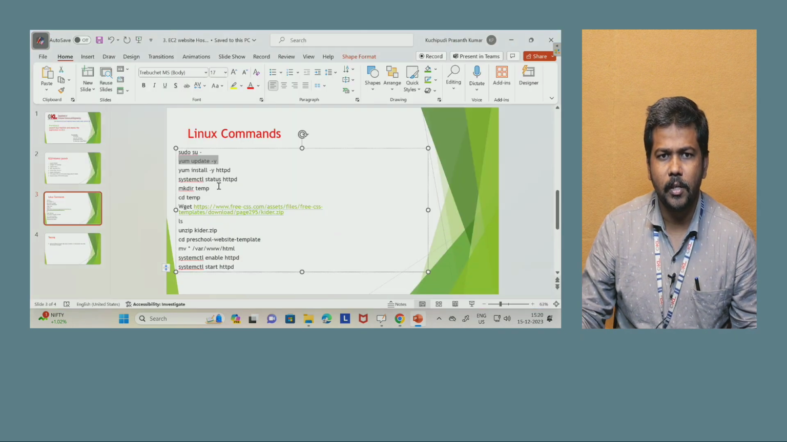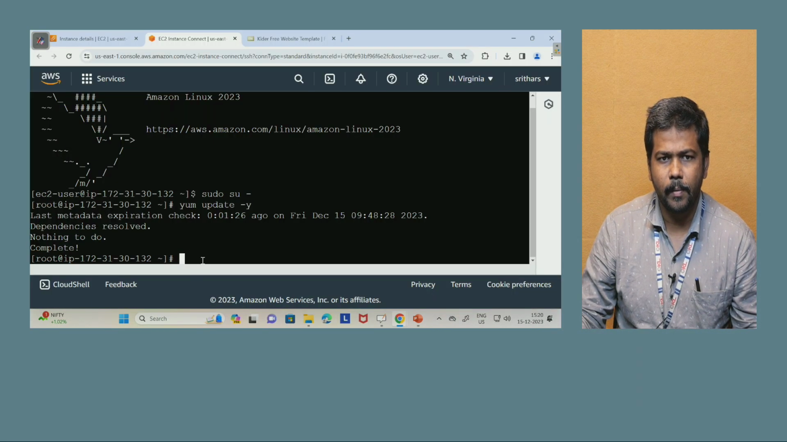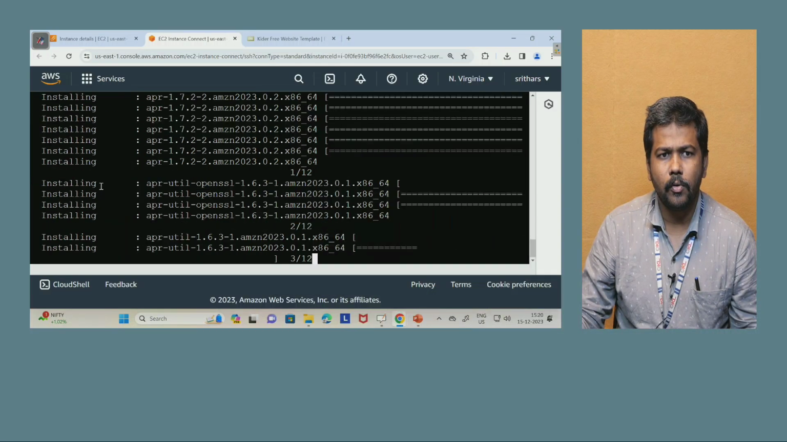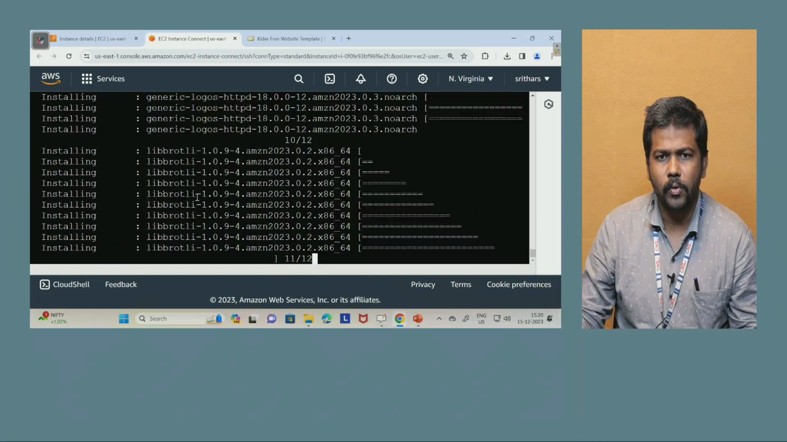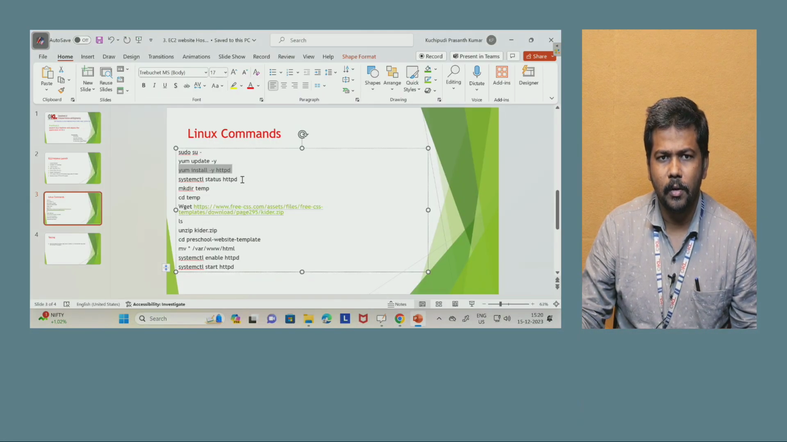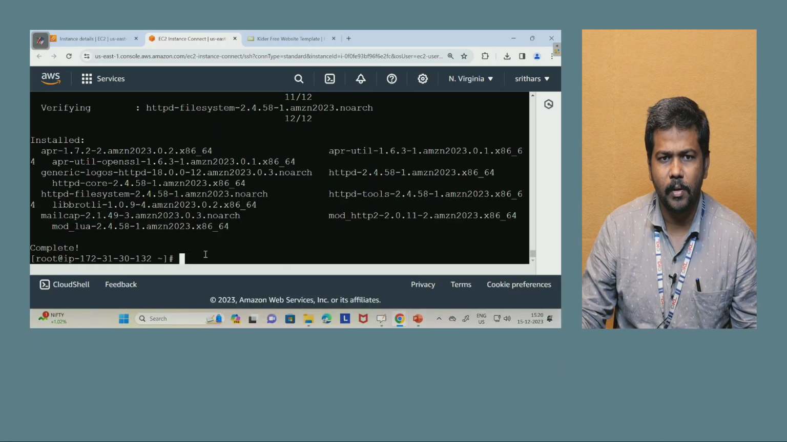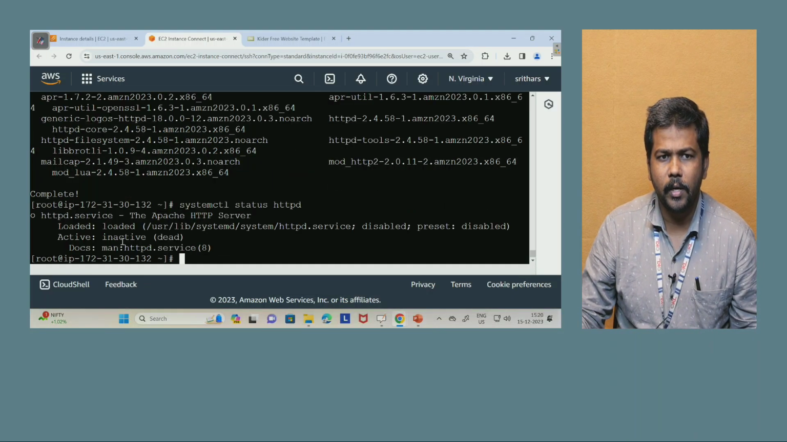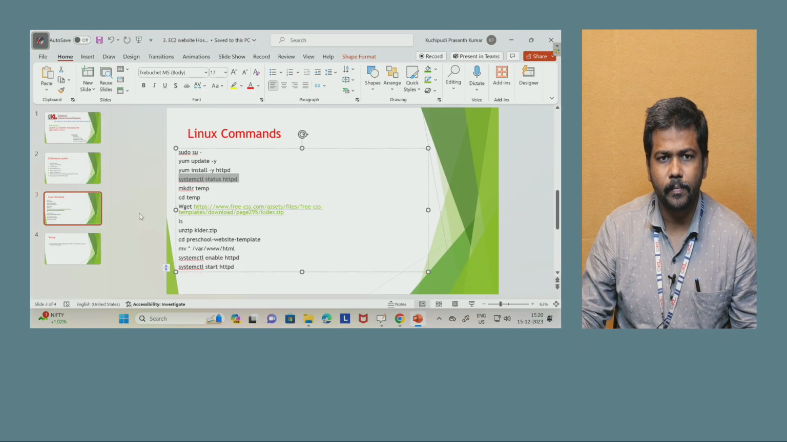Completed. The third command is to install an HTTPD server. So now the server installation is also completed. Next, to check the status of your HTTPD server. Let's see. So now the HTTPD server is inactive. We have to activate this HTTPD server at the end.